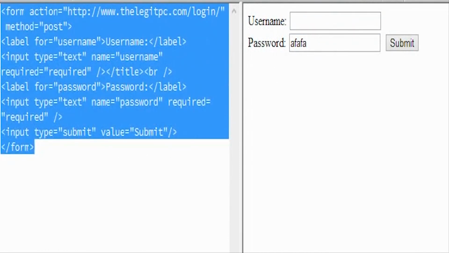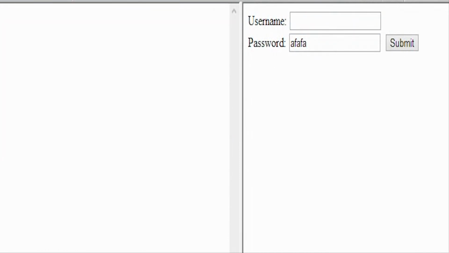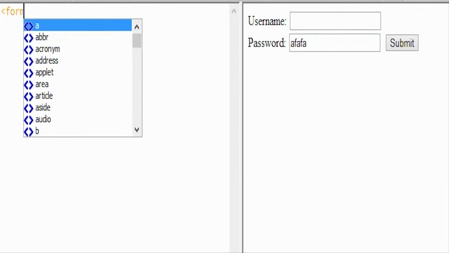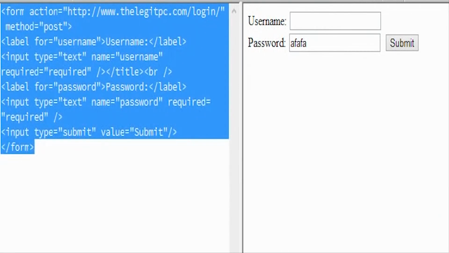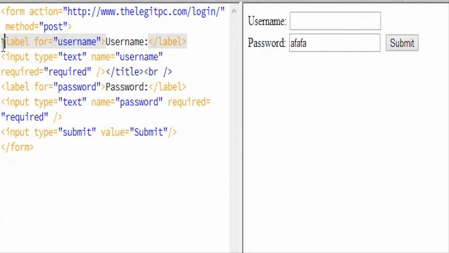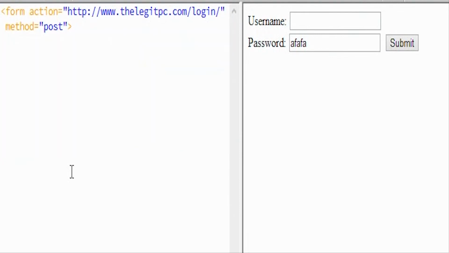We have 2 more after this. So we're going to do a form. You already know that. The form action is this guy right here. So we're just going to go date. Method is still post.